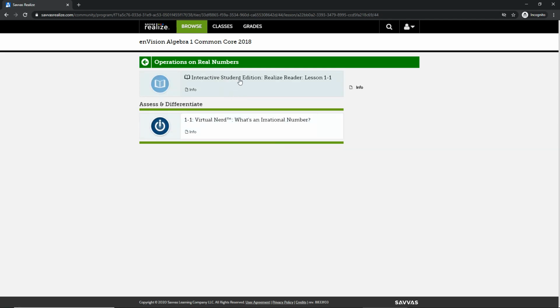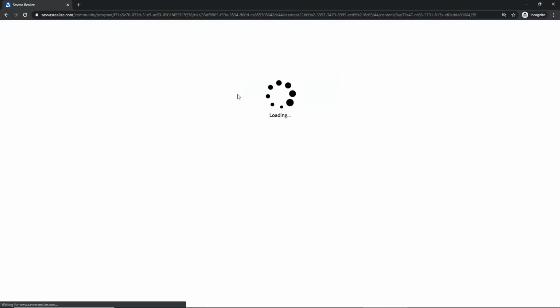All right, now let's go to the interactive student edition. And I will be assigning these interactive student editions to you, not necessarily as an actual assignment, but so that they'll pop up and you will be able to do some of the stuff that we're going to look at here once it finally decides it's going to load.